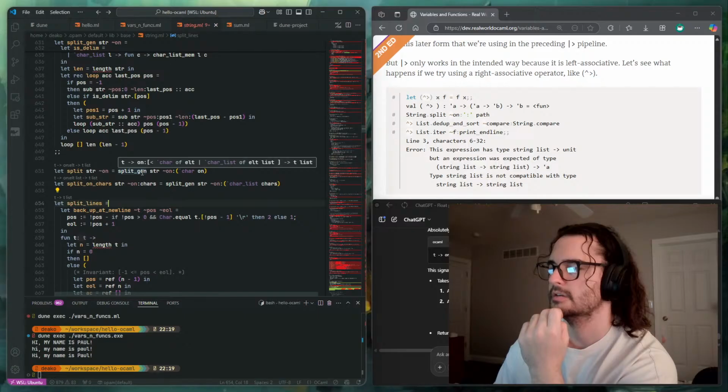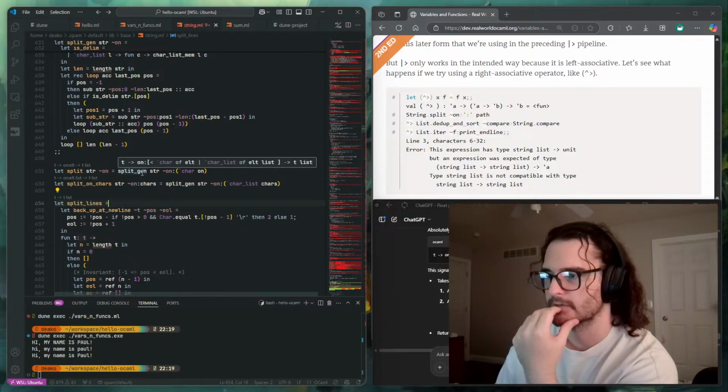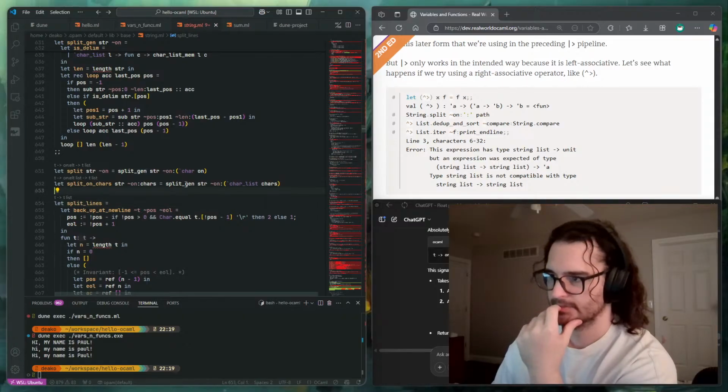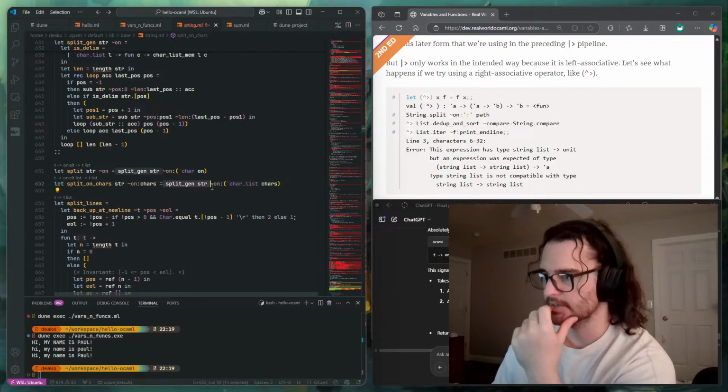Split gen either takes a character or a list of characters. So then we can reuse that basic logic.